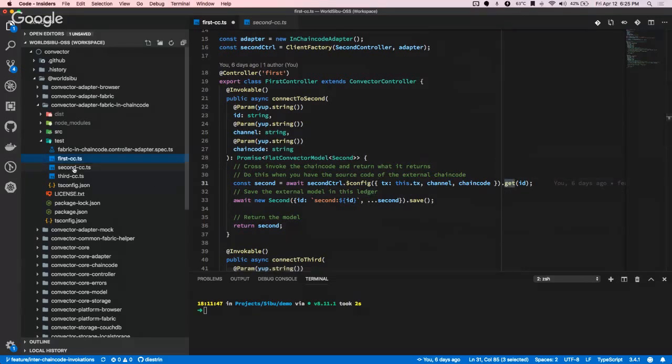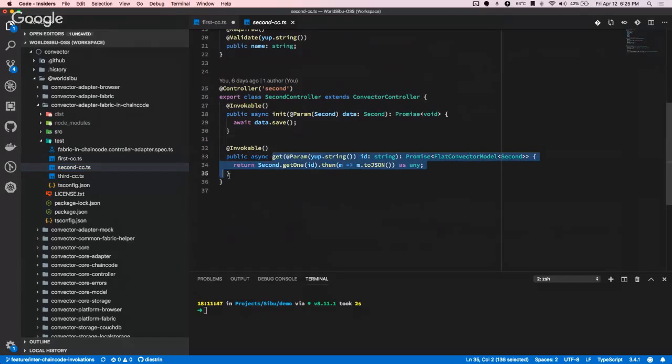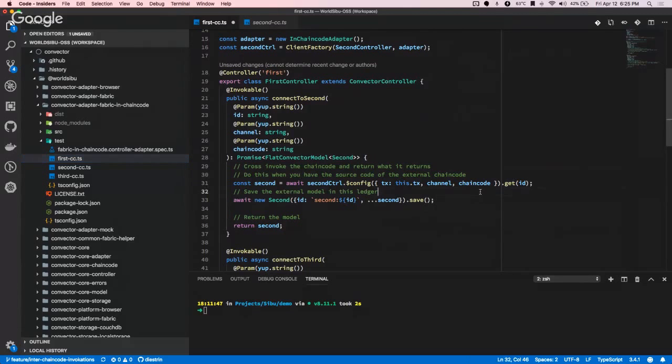If you remember, we have a method called second. It's called get, sorry. And it just receives an ID, goes to the ledger and finds that ID and returns me a JSON of that one. So that's basically what is going on in here. The only difference is that I'm passing a configuration to tell the controller where to find or where to invoke this method.